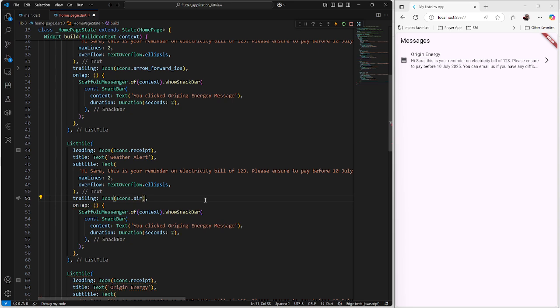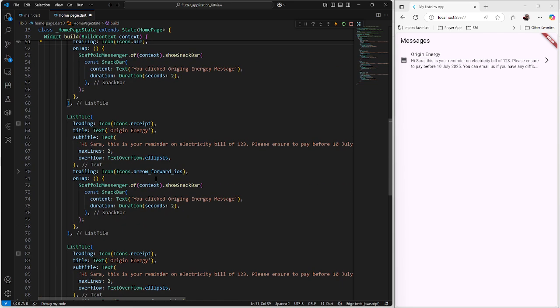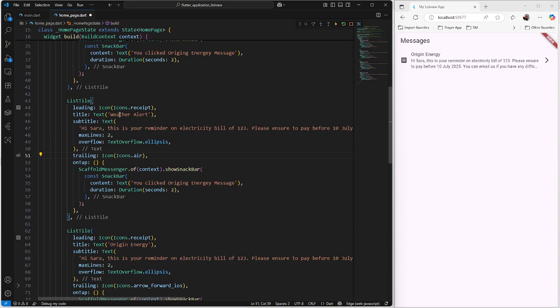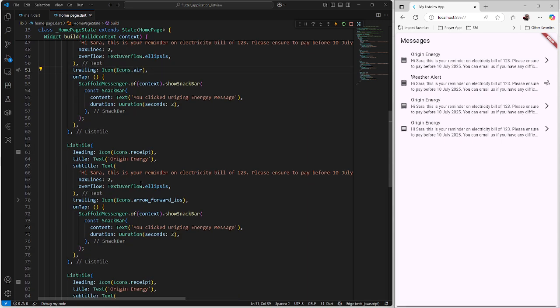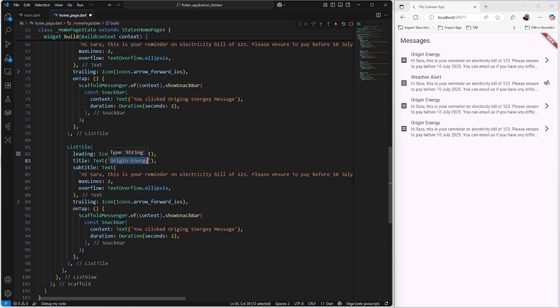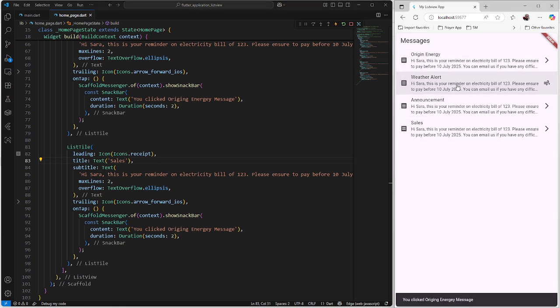I think I forgot the close bracket. There you go. And the same thing, you can go ahead and change the content. You can basically do everything. Once you save it, you will see all those messages there. You can click anywhere you want and display its customized message. This is weather alert, and here, for example, announcement, and this one maybe sales. You can get different types of messages either in emails or in text messages and so on. And when you click on a particular tile, you get a message at the bottom.